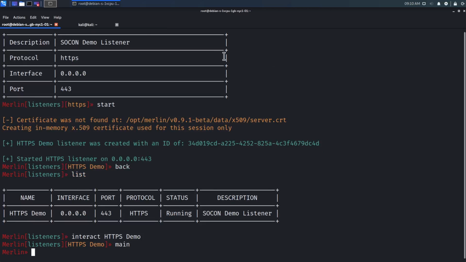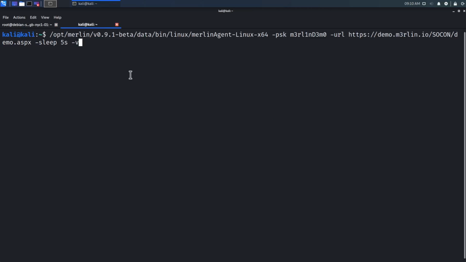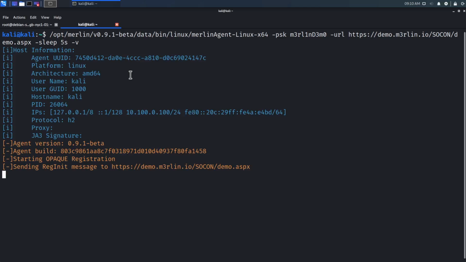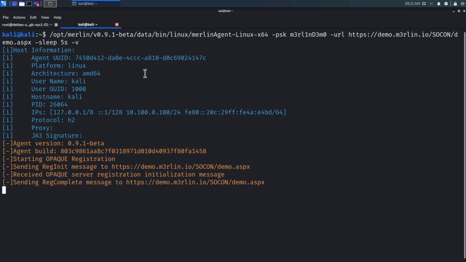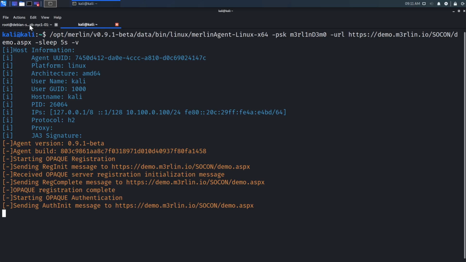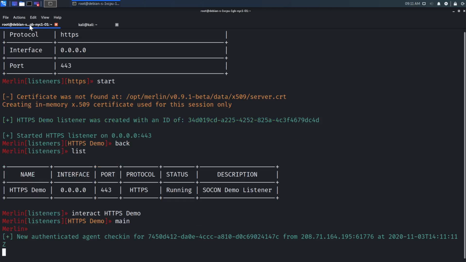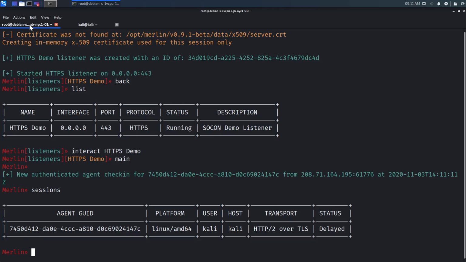We're going to go ahead and check in an agent really quick. We got this command already typed up with the information that we use to configure our listener. All right, we can see here that a new agent checked in. From the main menu, you can type sessions and it will show you a list of available agents. The agent name is a long GUID string, but you can use tab completion to interact with them.